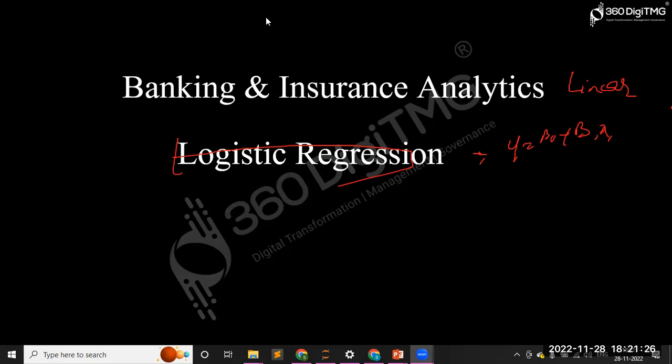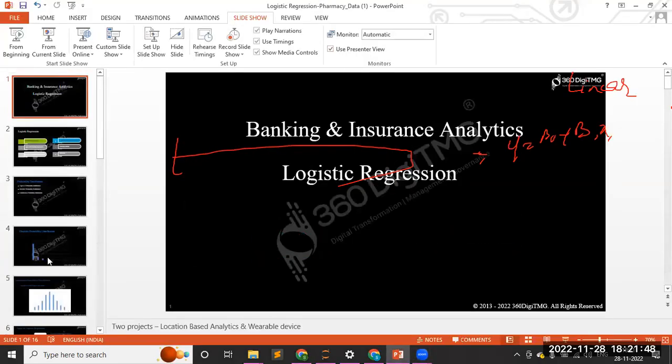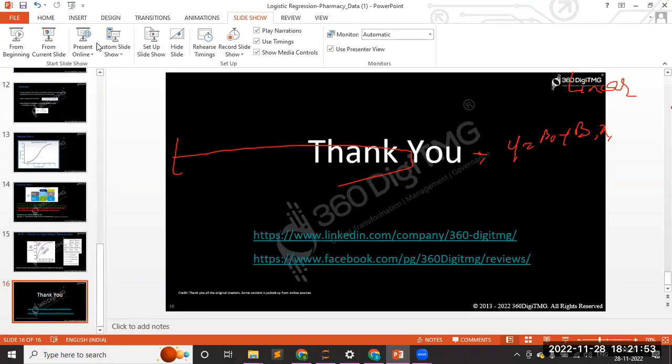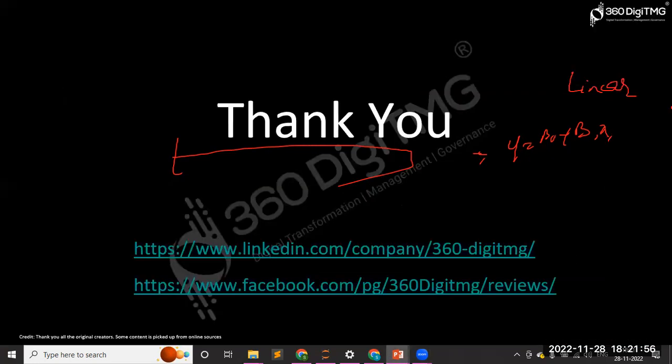Whatever the linear regression output is, we give that output as input and then we get the probability output. Whatever the maximum probability is, we split based on the optimum value. If it is greater than the optimum value, in that case we consider it as one class. If it is not, we consider it as the other class. Like that, I'll be creating the classes at the end of the algorithm.